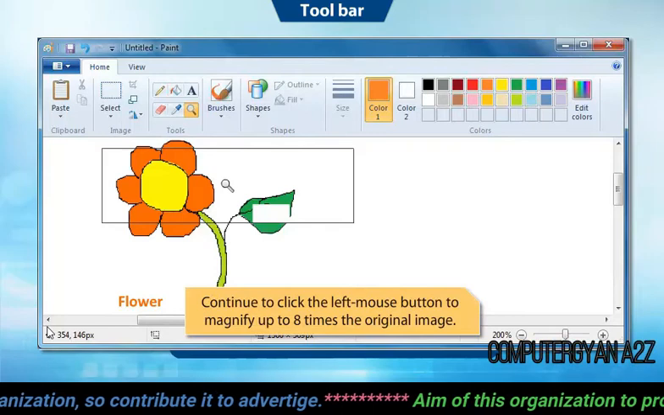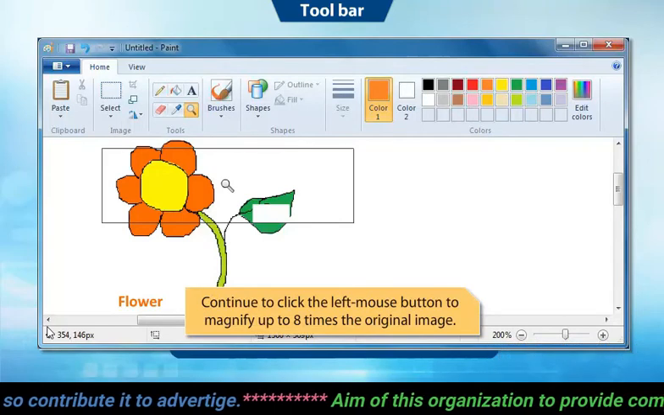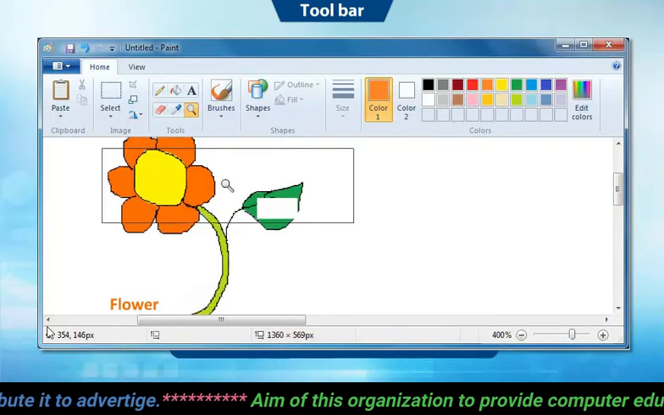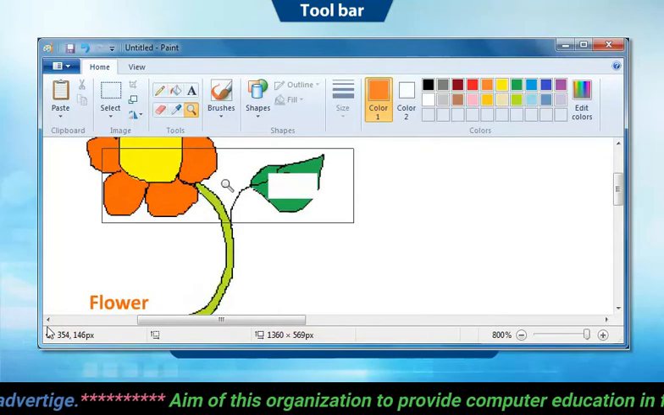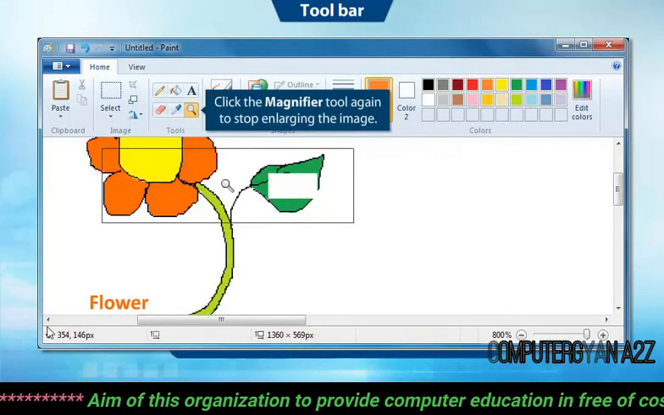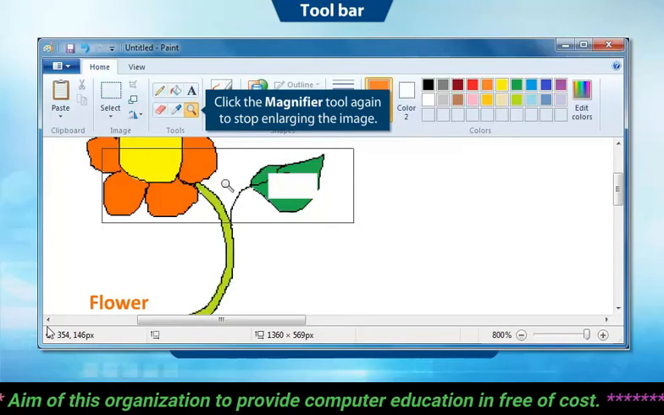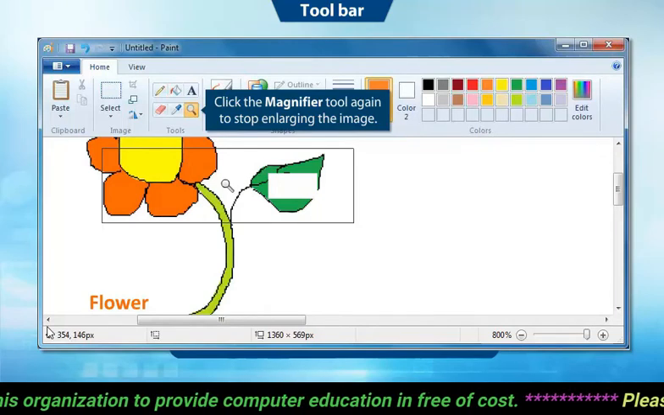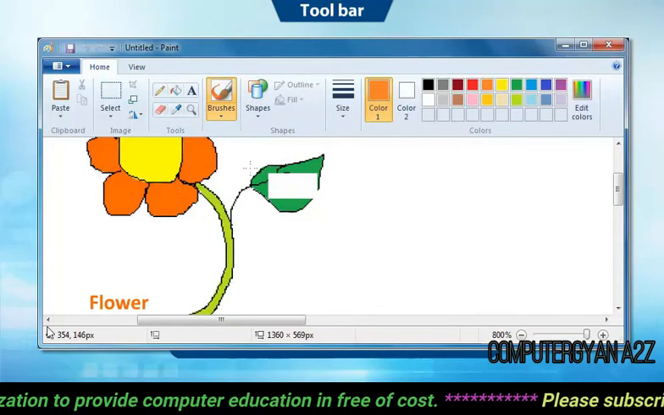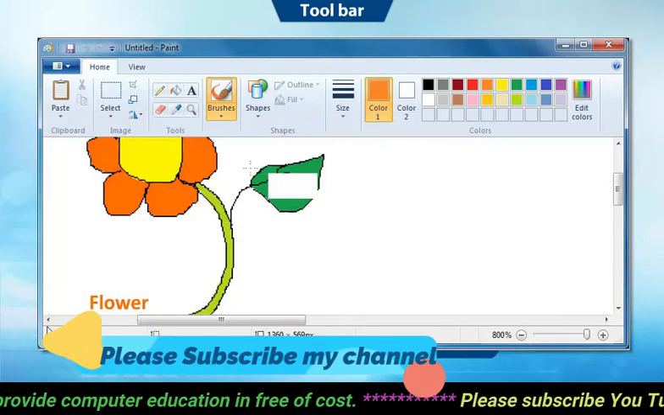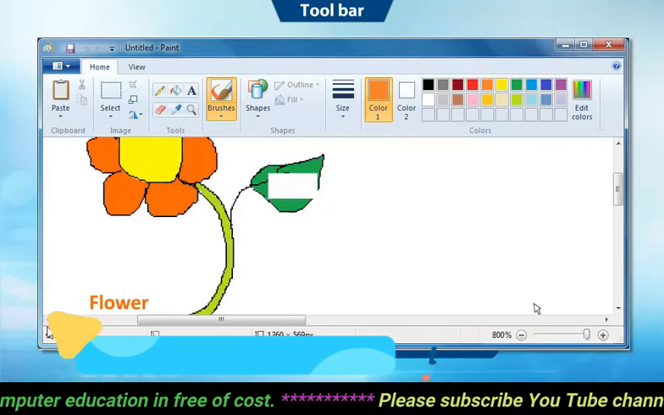You can magnify the image up to 8 times the original image by repeatedly clicking the left mouse button. Click the Magnifier tool again to stop enlarging the image. If you want to reduce the size of the image, use the slider at the bottom.